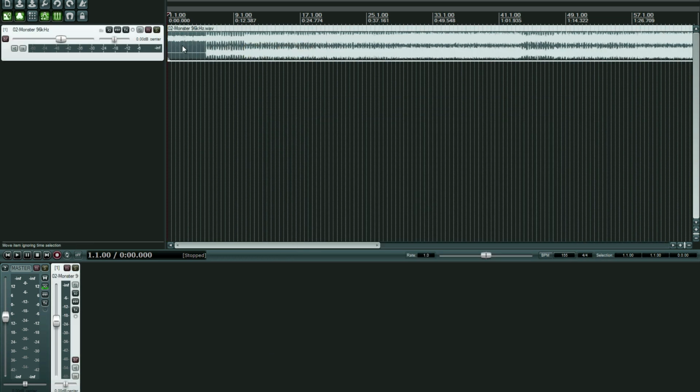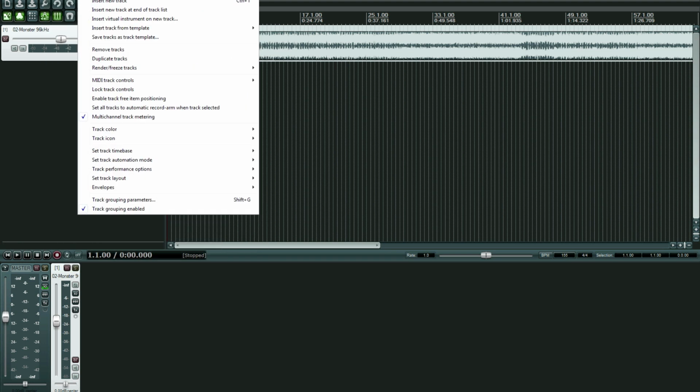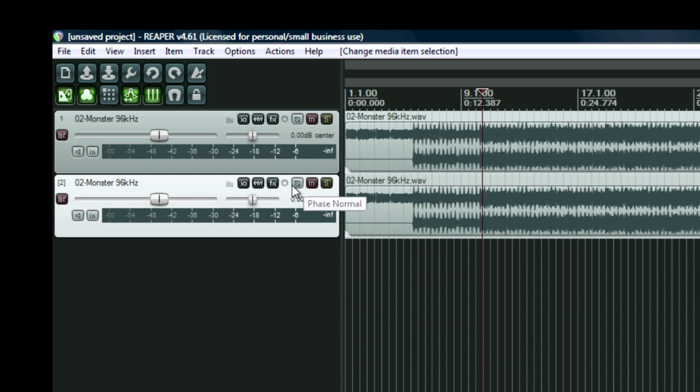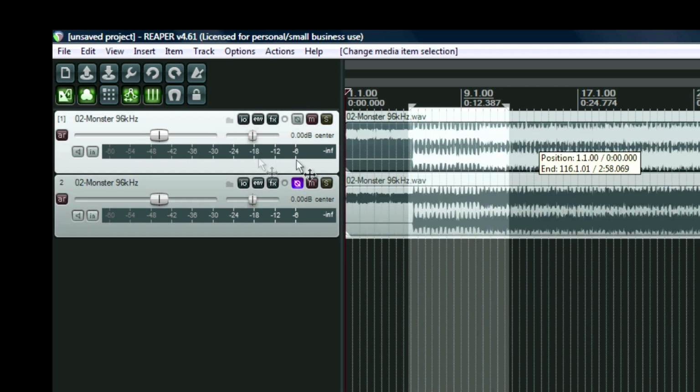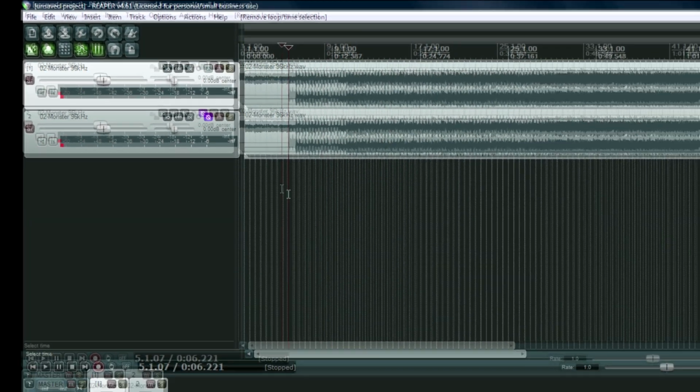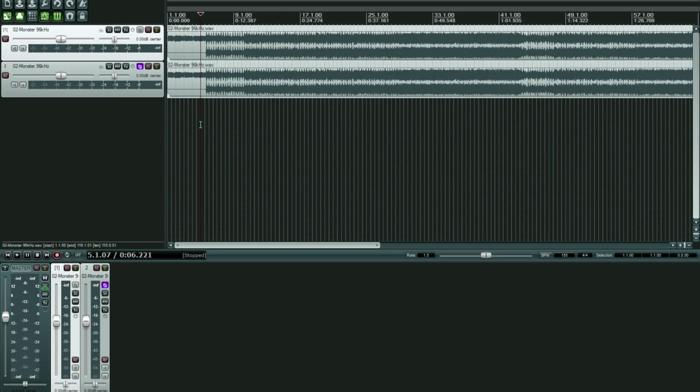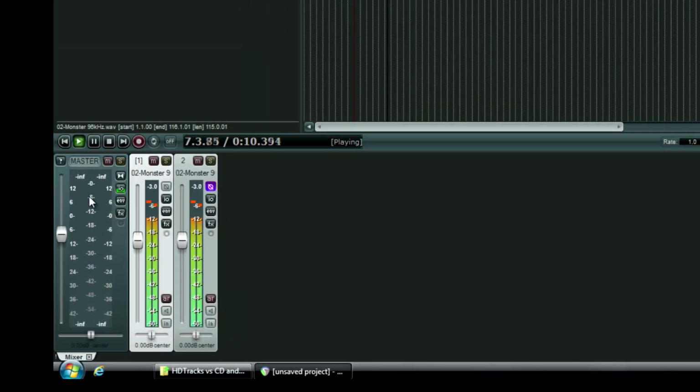So this is the original track. And now I'm going to duplicate it. And there's this option right here that says phase normal. Click that. Now it's phase inverted. And you will see that there's no audio going to play back because this is the exact same file. Again, differences are shown. If there are no differences, you don't hear anything. As you can see, the master meter is at negative infinity. So there's absolutely 0 differences because the files are exactly the same.